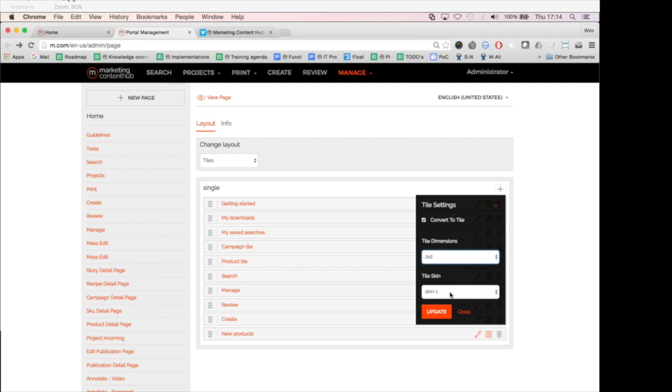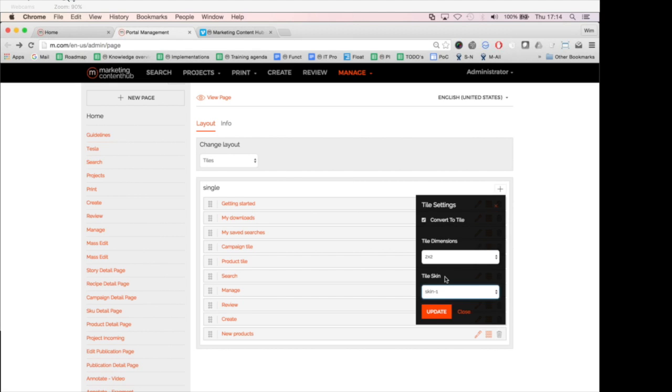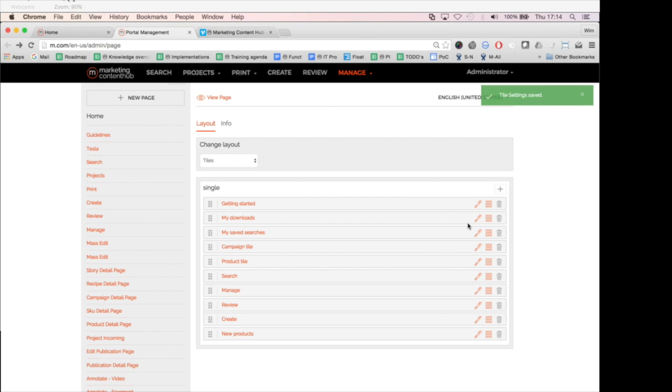Then another thing we can choose is the skin, and the skin is basically the way we render the tiles, so the colors of the background and the colors of the text. So we have here an orange background with white text, or a yellow background with orange text. This is basically defined by your skins. So we've now chosen this.